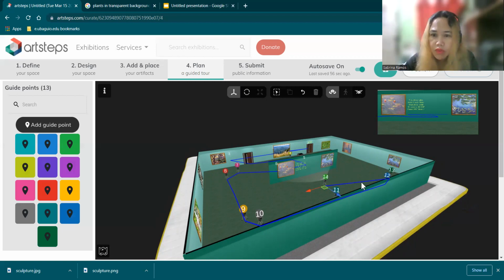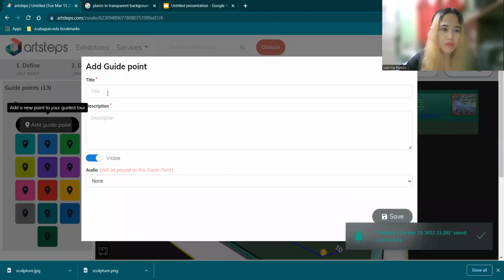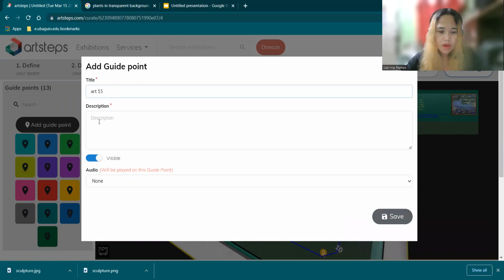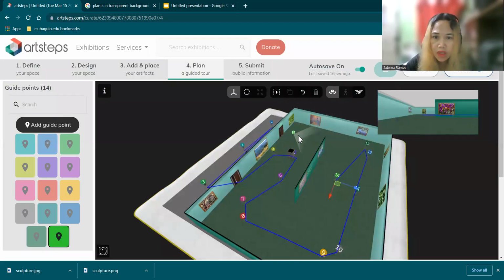Next, we have this piece. From that one, we go to this piece. That piece, then that is art 15. So let's label it art 15. Okay, so let's proceed. Art 15. This one.